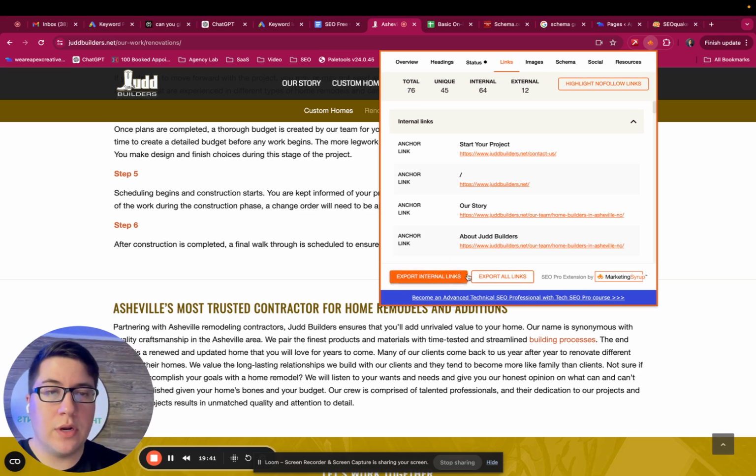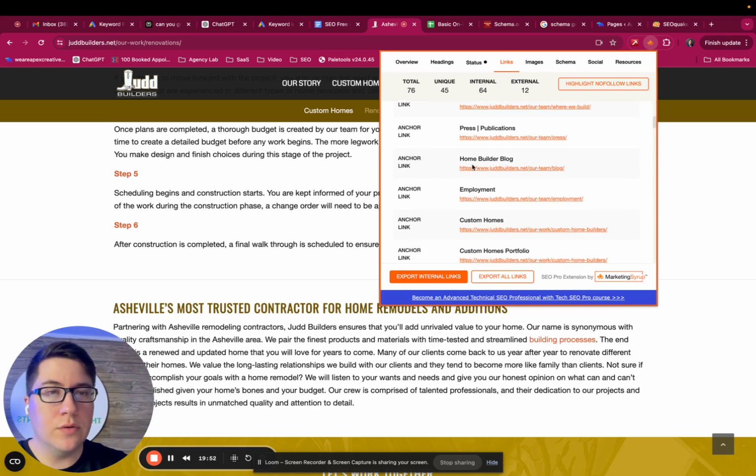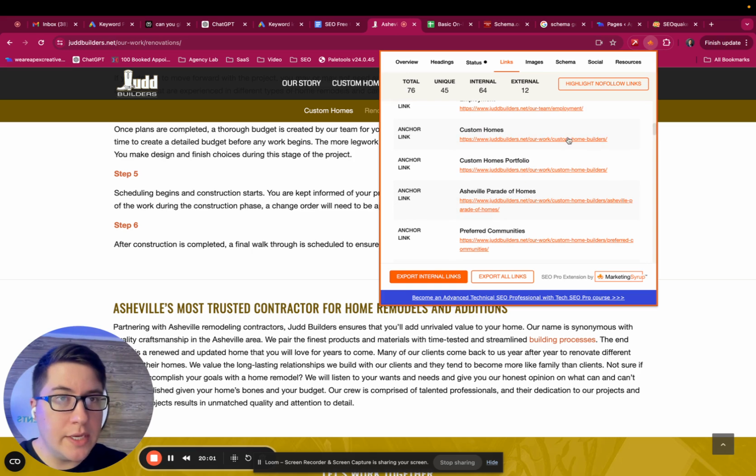So we can export all the links if we want, and we can just go through and look at which ones are optimized. Essentially what we're looking for with the anchor text is any mention of home builder. Right here, there's no mention of home builder inside the anchor text. Right here, custom homes, this is one. So custom home builders, that's one anchor text. Two, home builders. Then we have Asheville. Three. So we want to look at our main keywords and see which links are optimized for it.